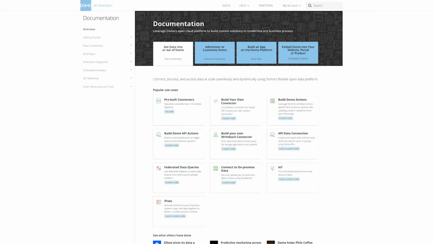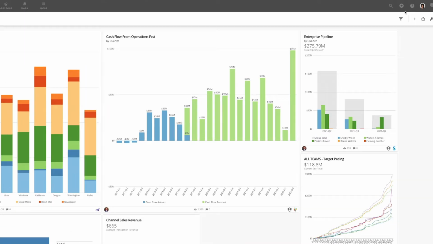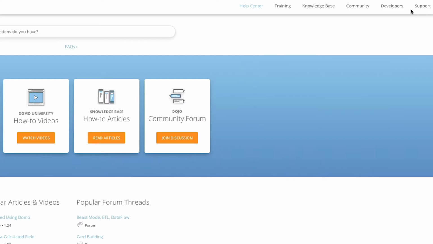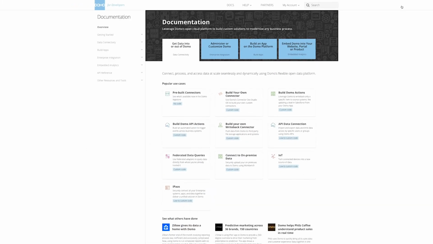Today, I'm going to give you a brief overview of the Domo Developer Portal. You can find this page at developer.domo.com or by clicking on the question mark icon in your instance and selecting Developers in the top navigation menu.